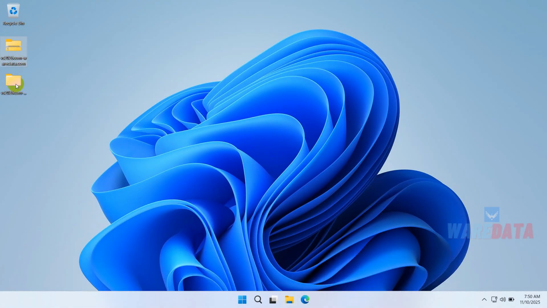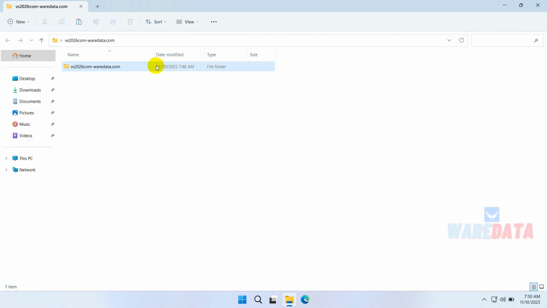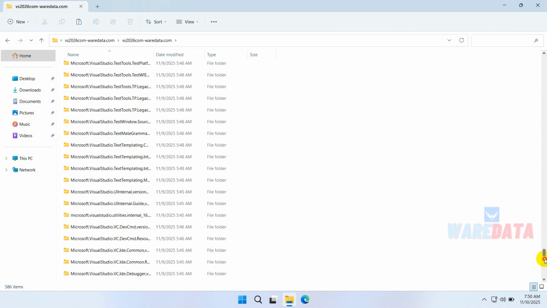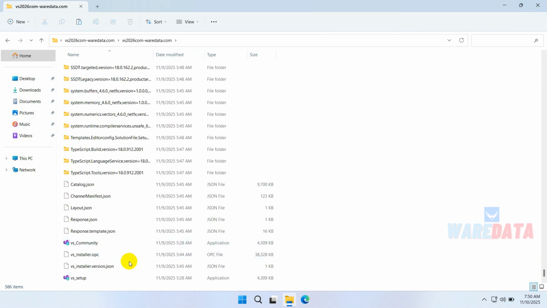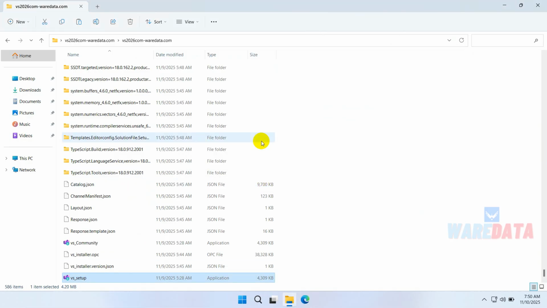There are 3 versions of Visual Studio. Here, for example, we use Community. To install, after you extract the file that you downloaded, you can just double click on setup.exe. Okay, this is the offline installer. After you double click setup.exe, wait until Visual Studio starts installing the packages.